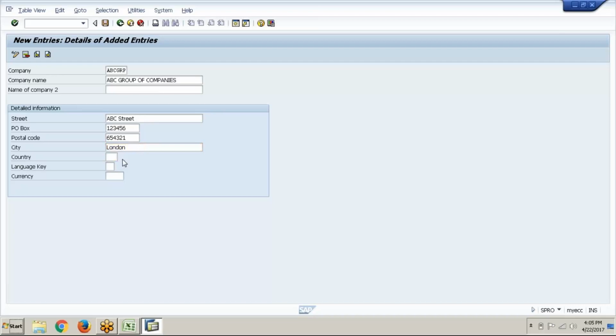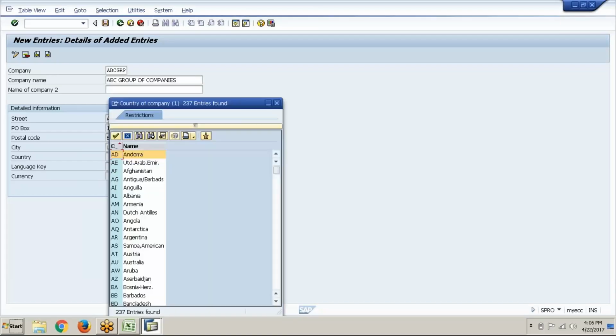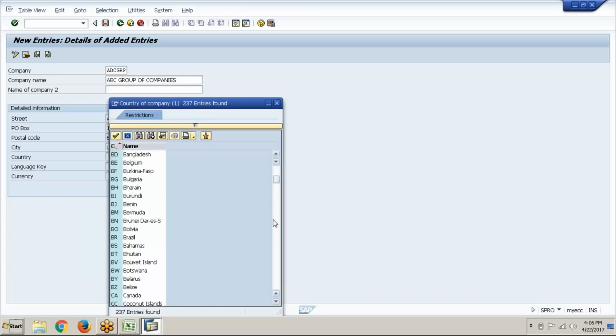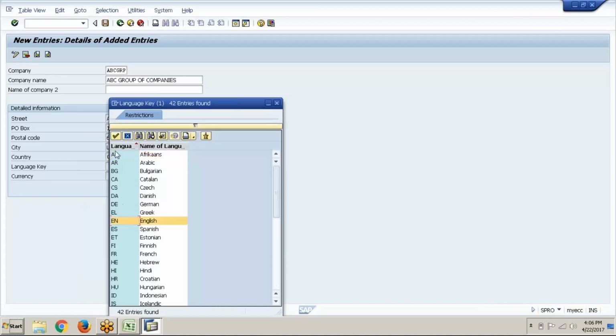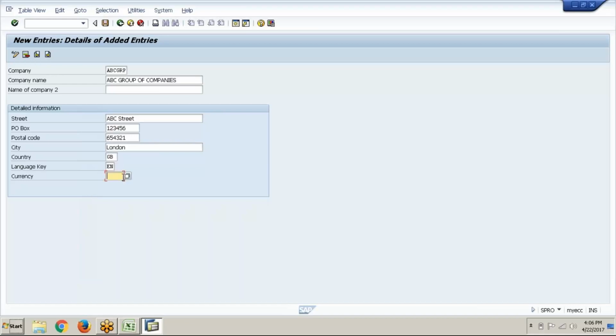Country. If you press this small button next to the country key, this is the help button. This will display the number of countries that SAP supports. There are about 237 countries. UK or Great Britain, I think. Great Britain. There's no UK, there's only GB. Language English. Currency? GBP. And save.